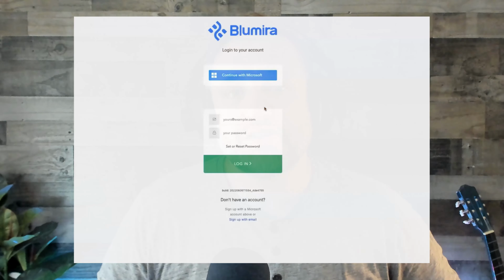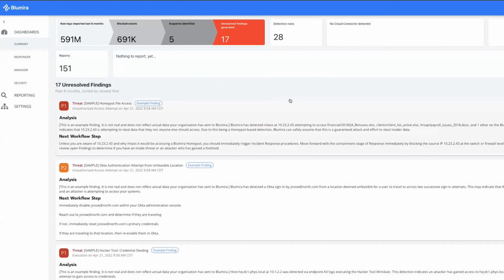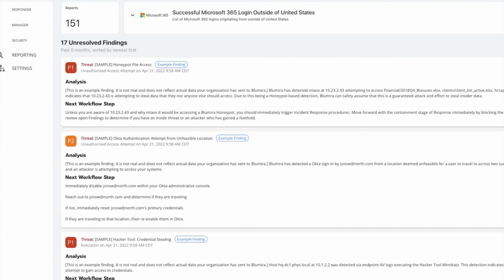Here is what we saw, and here is what we liked. So logging into Blumira, you can use your traditional email and password, or you can log in with Microsoft. After you've logged in, you're going to be presented with a dashboard that summarizes the number of imported security logs, blocked events, suspects identified, and unresolved findings that were generated. Below, you're going to find unresolved findings from the past 6 months, threat levels such as P1, P2, threat summary, analysis, and the next workflow step.